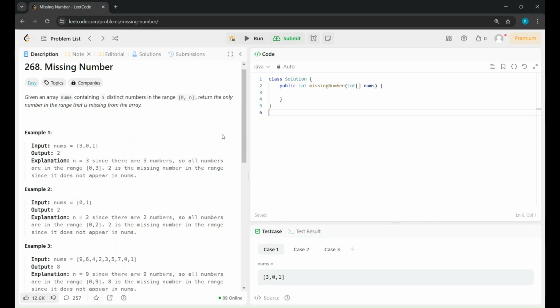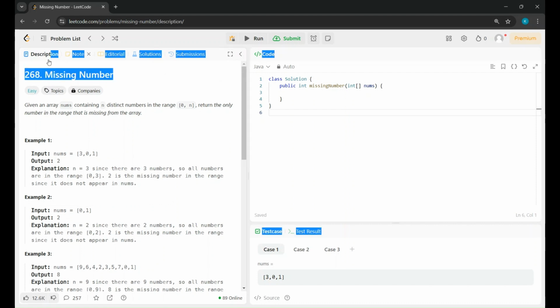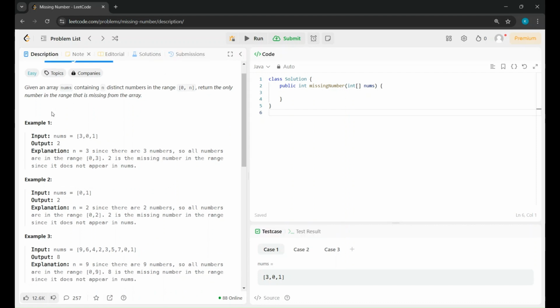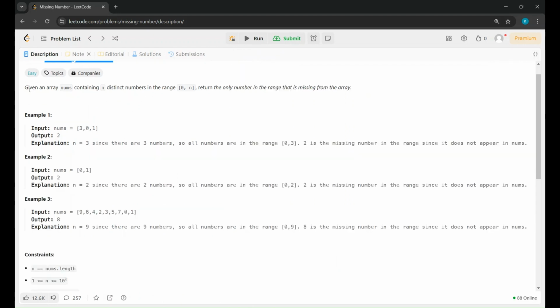So, hello guys, we are back with another question, missing number from Leetcode, problem number 268. Let's see what the question is expecting from us. So, let me zoom here. We have been given an array named nums having n distinct numbers in the range 0 to n, and we are supposed to return only that particular number which is missing from this range.